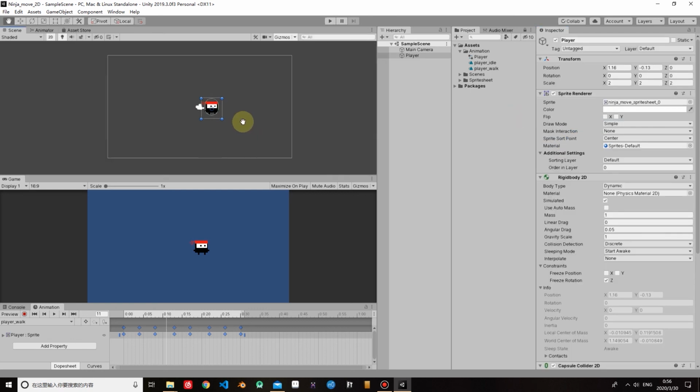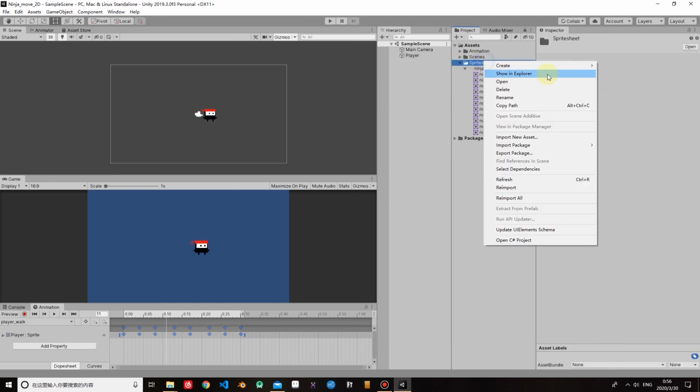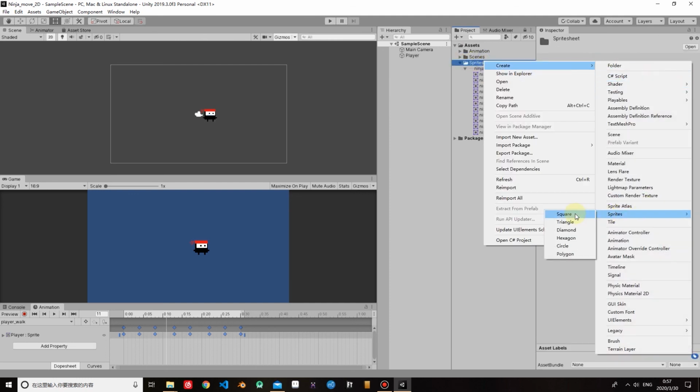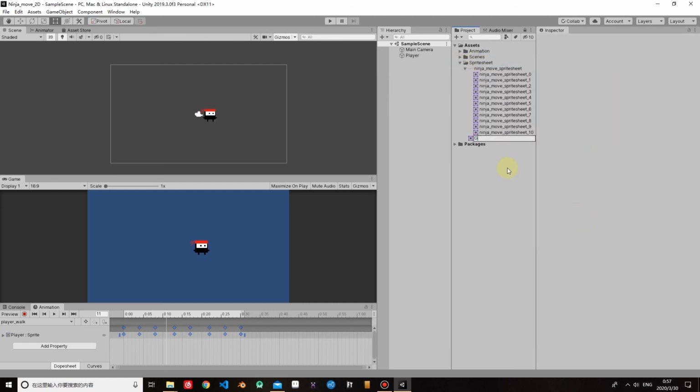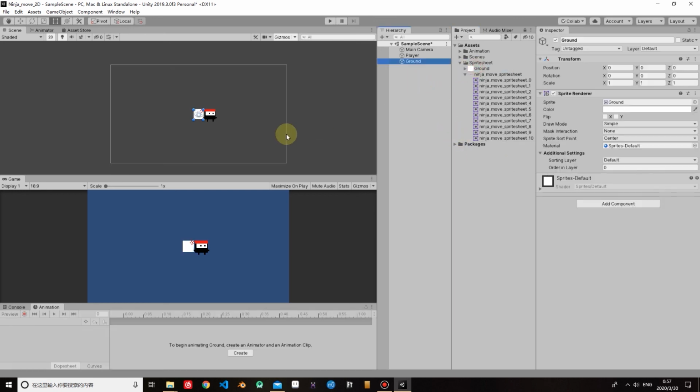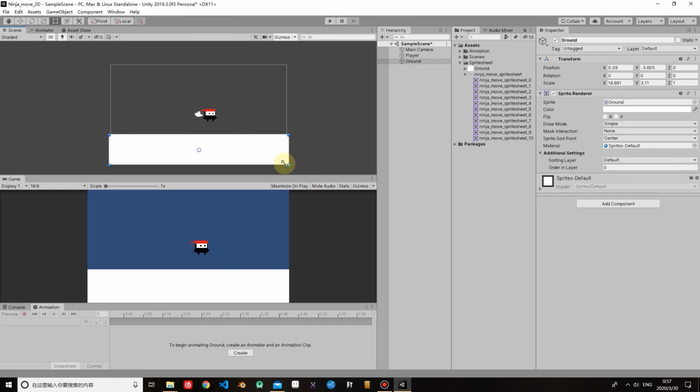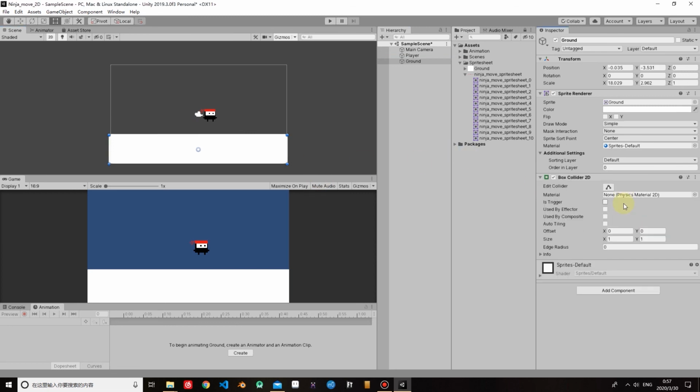So we add another object, the ground. How to do it? We create a new sprite square. We call it ground. And put it into the scene. Make it big enough. Give the box a color. Let's see.